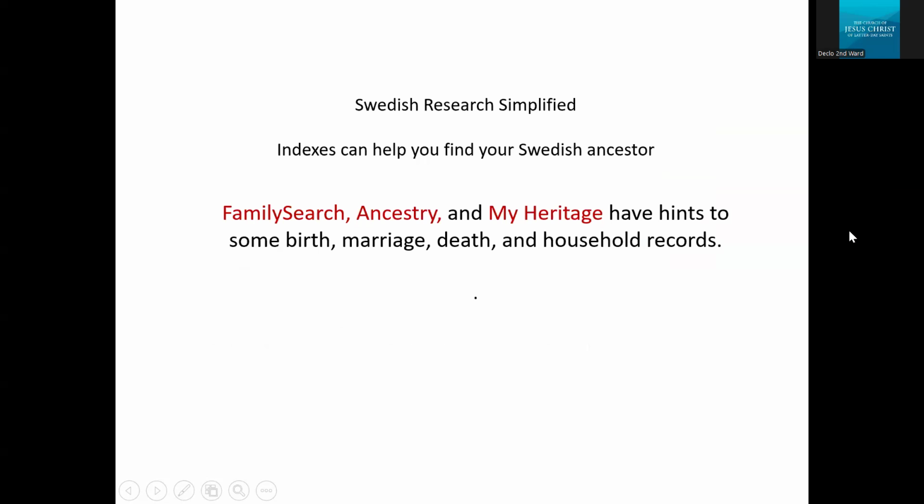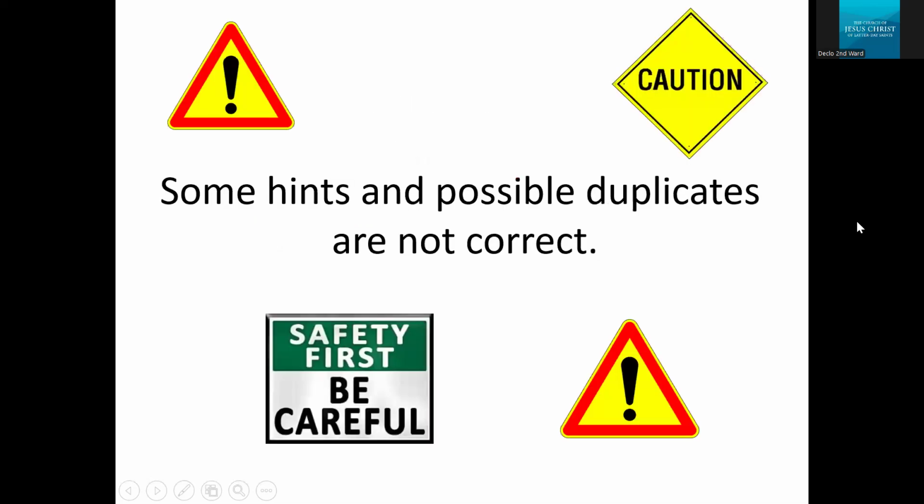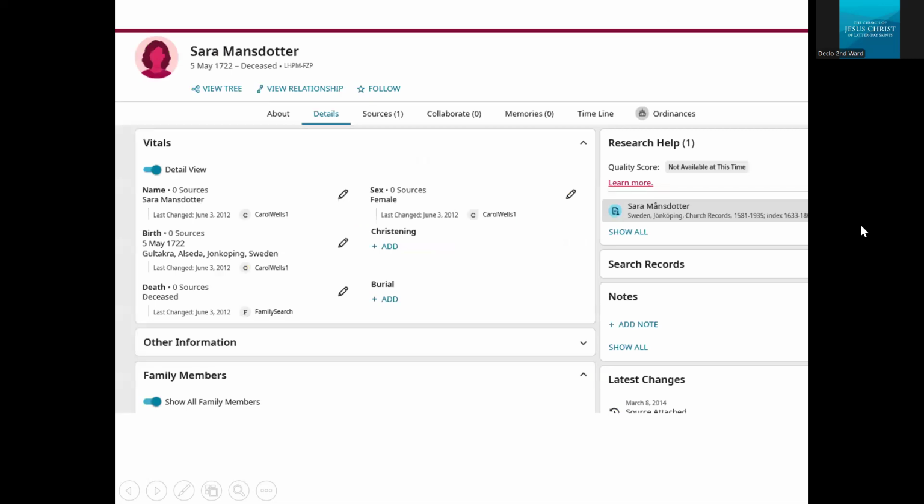Okay, now we're going to look at some indexes to help you find those. And these all have hints for births, deaths, marriages, and household records. But watch out. Okay, I'm going to use Sarah Monsdaughter as an example of how you would use these records. First, look right over here. These are your little research helps.